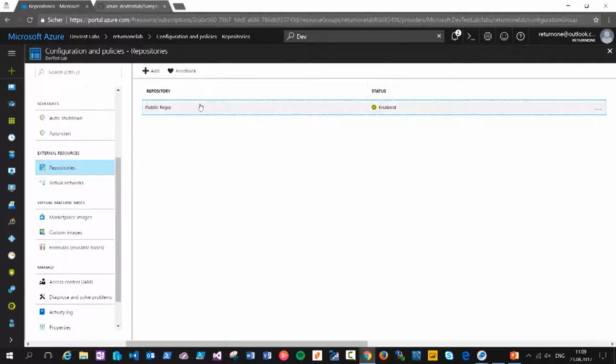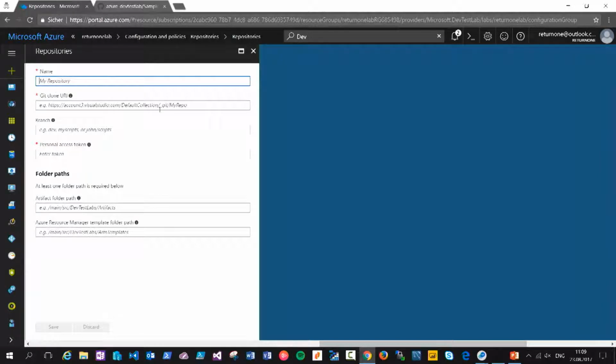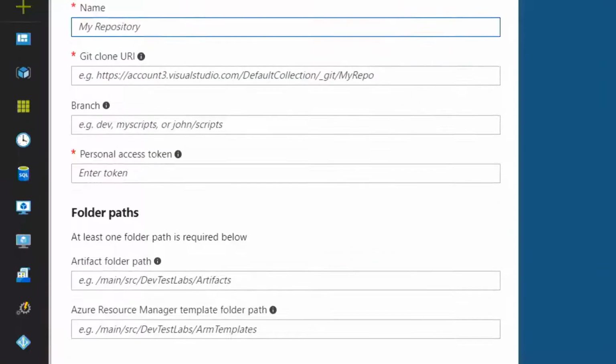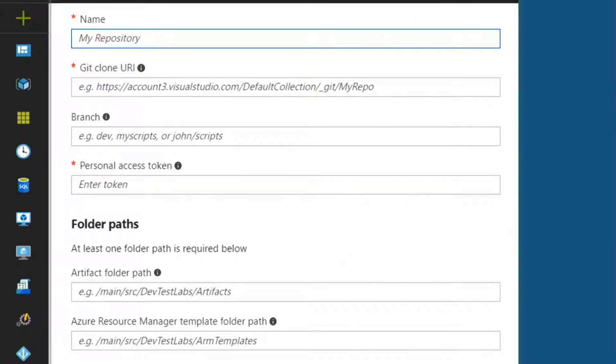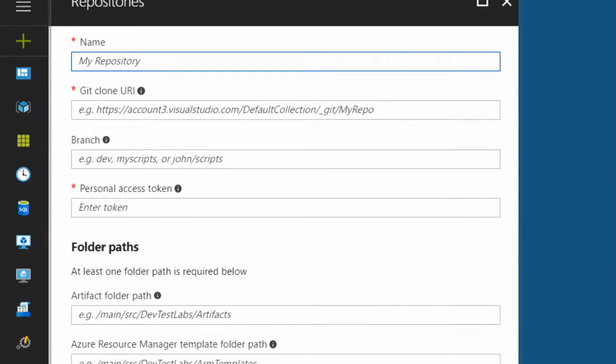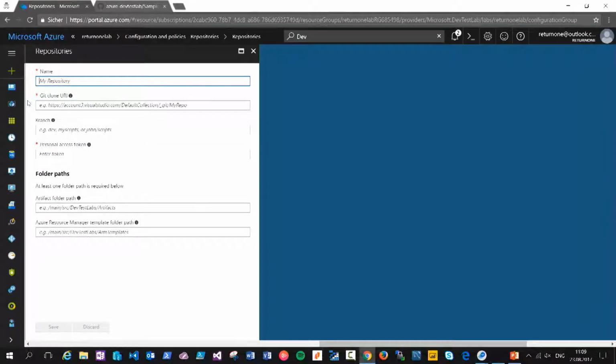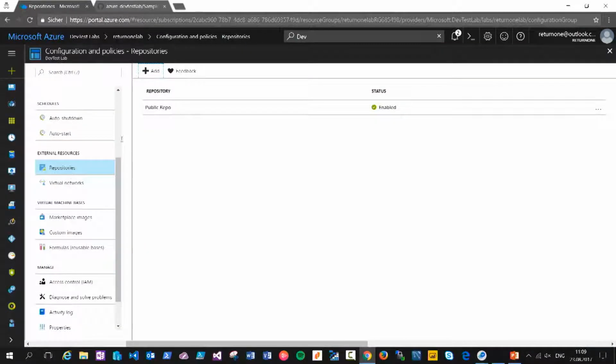So here you define the repository where you will store the artifacts. You can use the public or your private repo. Stefan will show it a bit more. You just add the path and you get access to it. Okay.